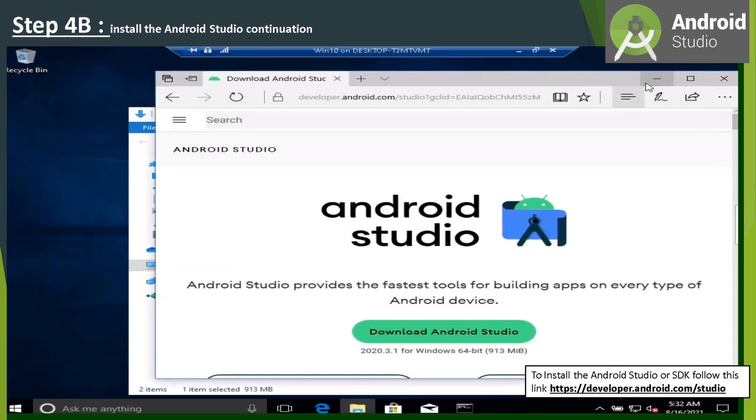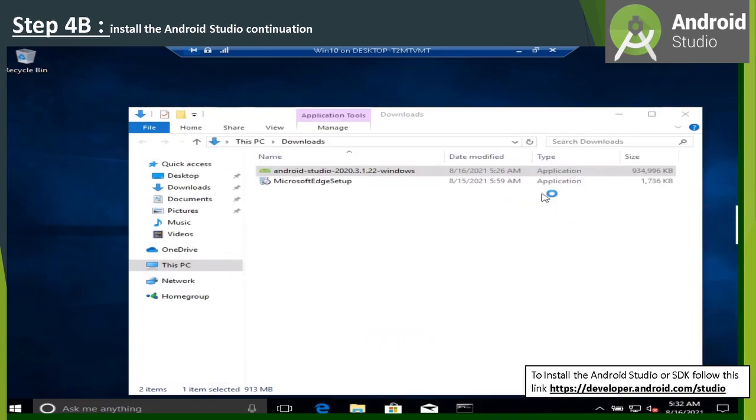Okay, so let's minimize the other windows. Try to minimize. Okay, I think it will take time to load, so I'll cut it at this moment and let's continue to the next slide.